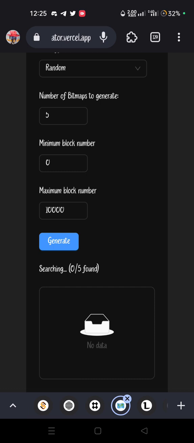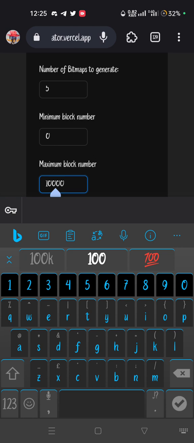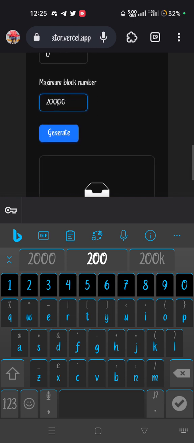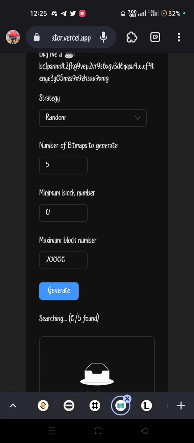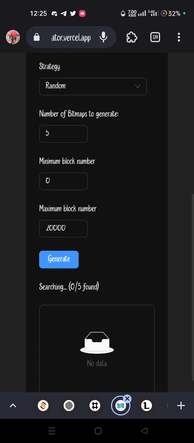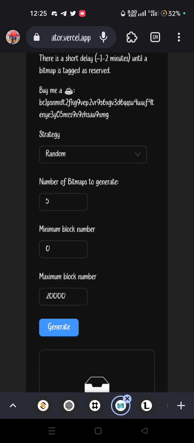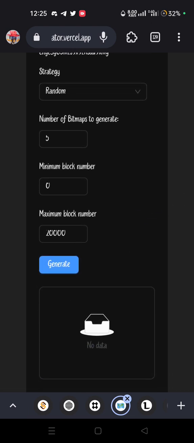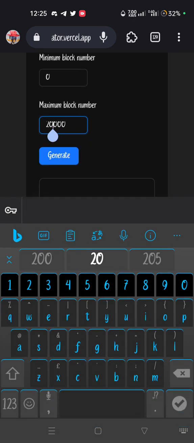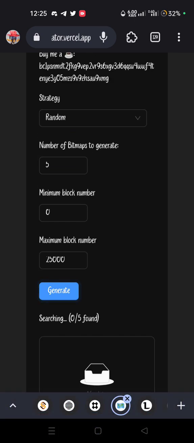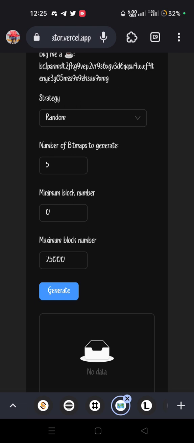I want to search for the lowest block number I can possibly find. So I'll be increasing the maximum block number little by little to see if it picks anyone. So I can go here and say 20,000 for instance, and I generate. That's why I picked 5. That's number of bitmaps to generate, because, well, we couldn't get any sub 20,000. How about sub 25? So basically that's what I want to do until I get the lowest one.